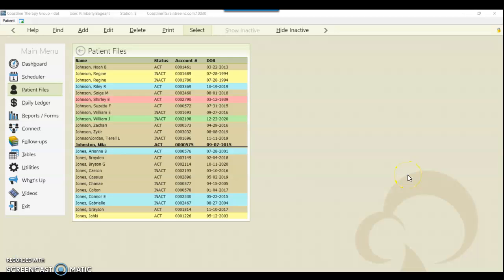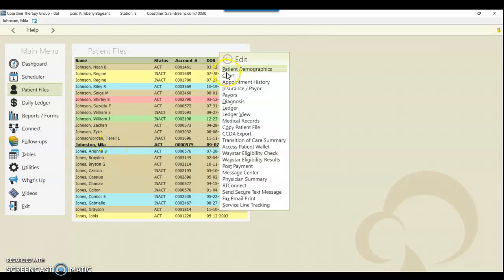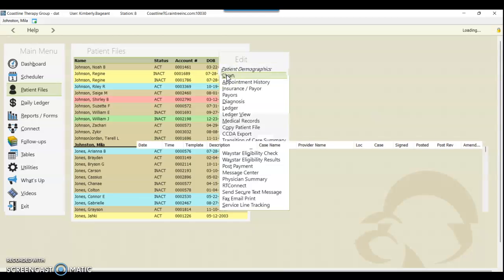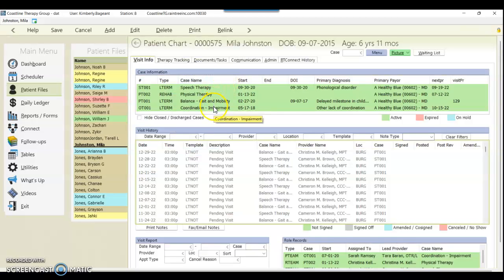In this video, I'm going to show you how to update a prescription by referencing the plan of care that is signed by the referring physician. I'm using this patient as an example, Mila Johnston. We are going to go into her chart and pull up the case that we're working on, which is OT.